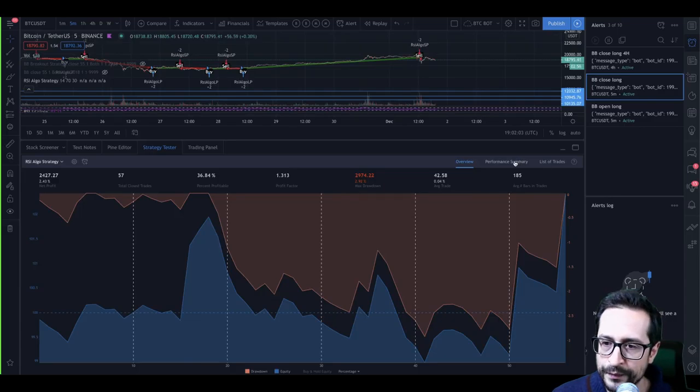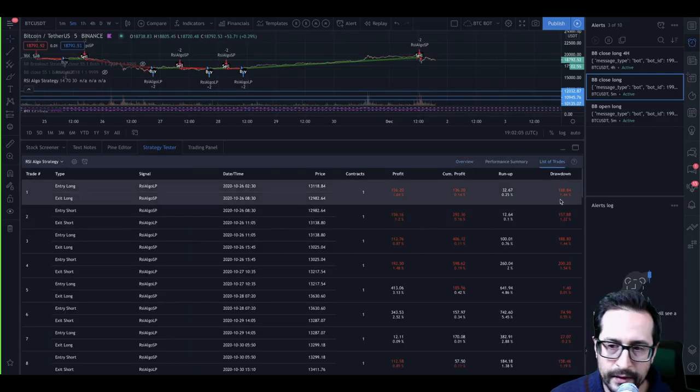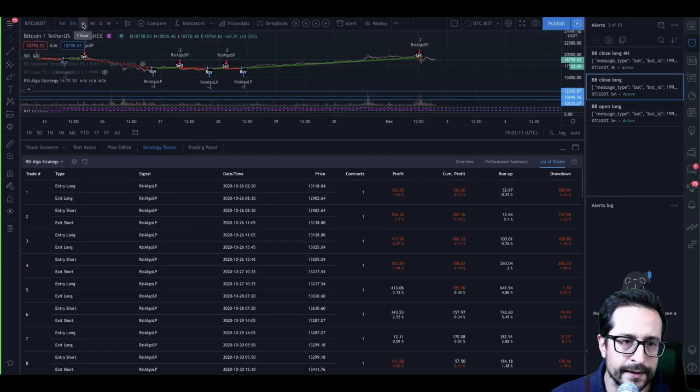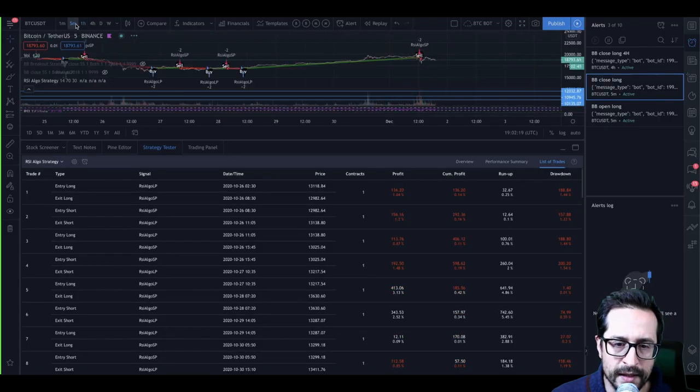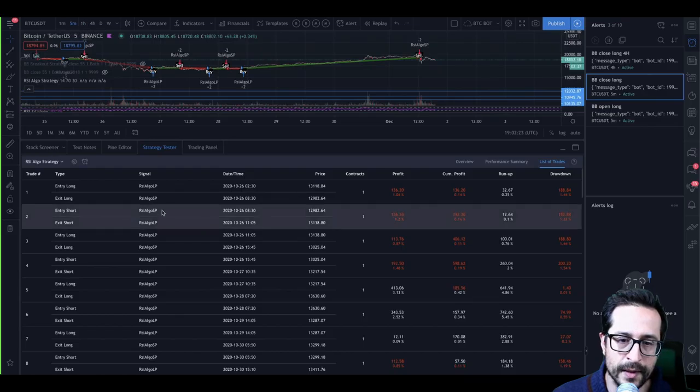And also you can look at this on this tab, list of trades. The top one is always the first one that it opened. So look at the timing. If I go with 1 hour, the testing starts from beginning of 2019. On 5 minute, it starts from last month. So things can be very dramatically different.